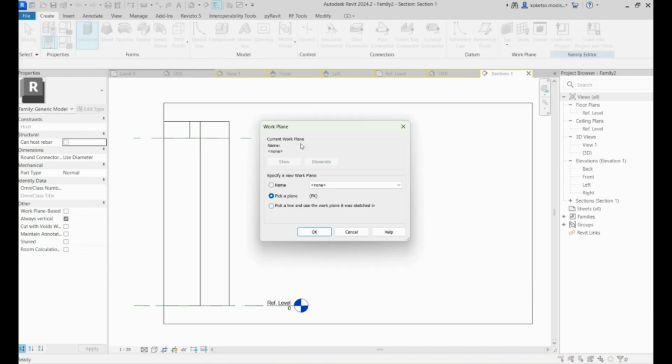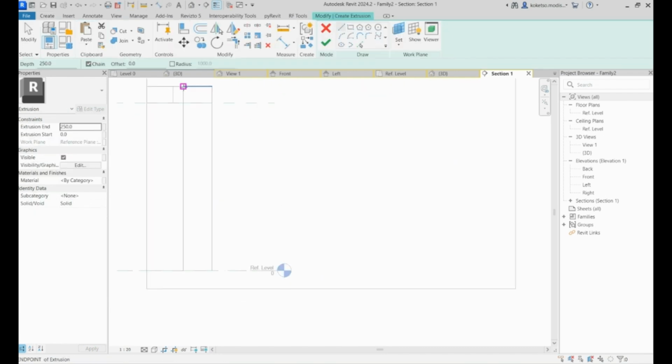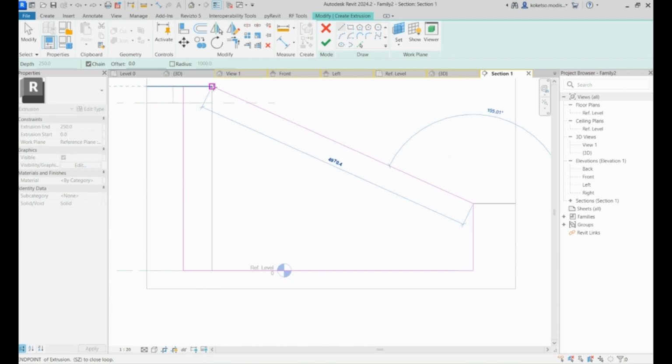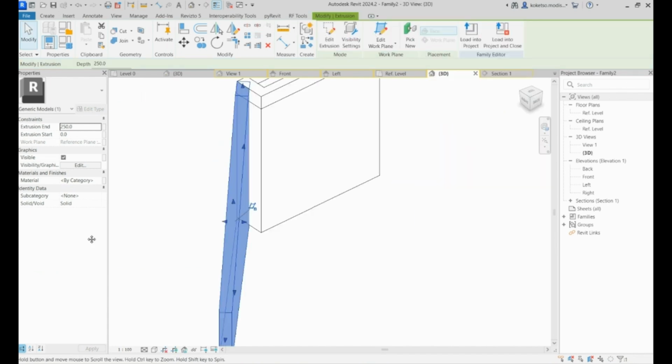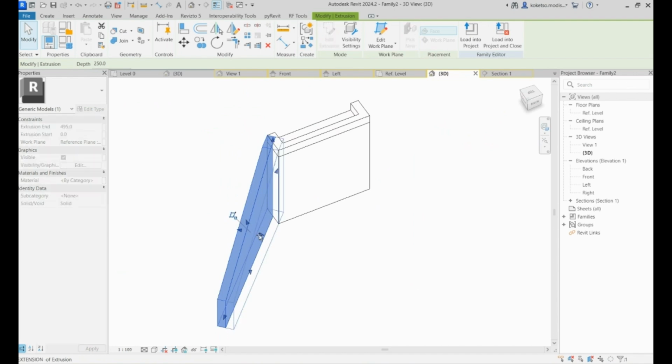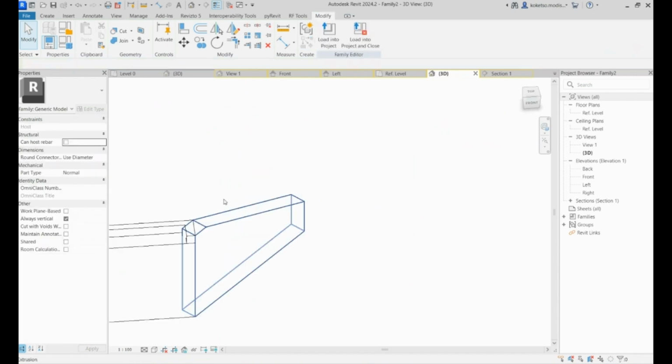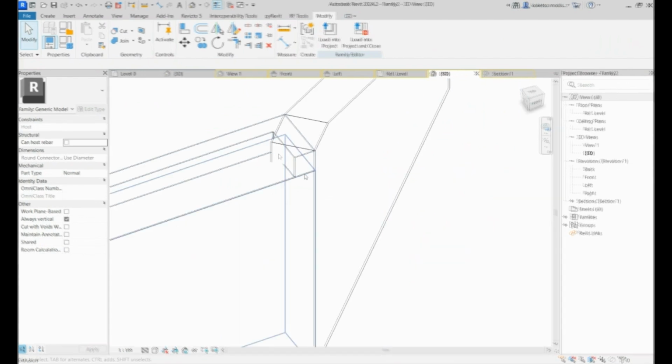Go to create extrusion, set the reference to reference plane A, and then you're going to start from this point, take it downwards using the entire height of the abutment, take it to the right by 5000 millimeters, go up by 1002, and then you're going to make it diagonally until you reach this insertion point, and then you're going to join it like this. Finish edit mode, go to the 3D view, and then you're going to extend its thickness like this. And as you can see, we have this.